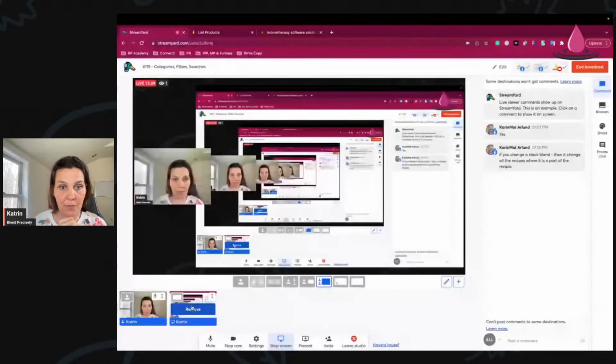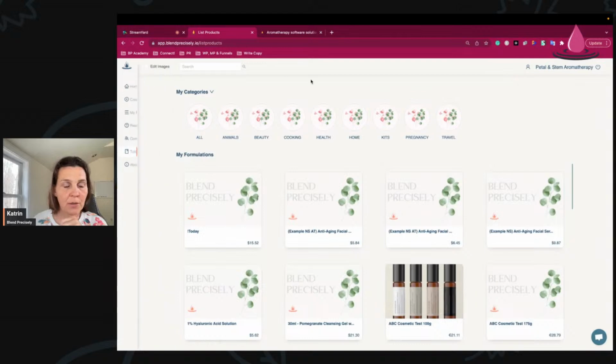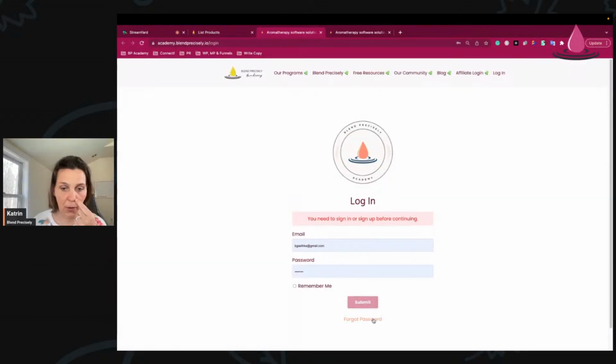So the search was in the filter searches, how to search for your ingredients. Oh, just one thing quickly. I just wanted to clarify one more thing. Share my screen, right, over here. So we're going to change this one here over as well.